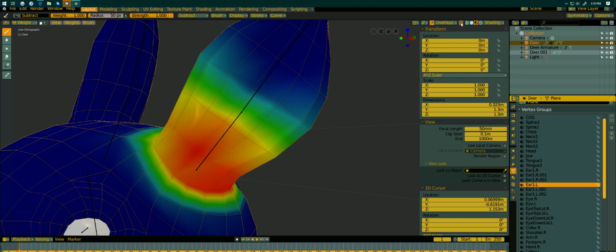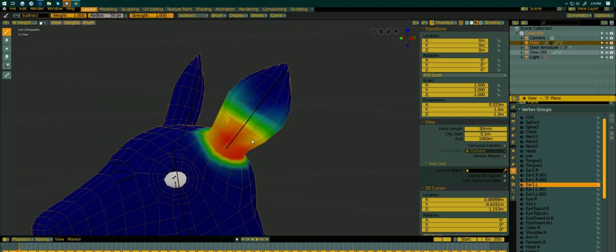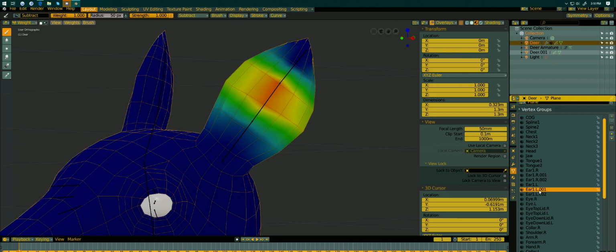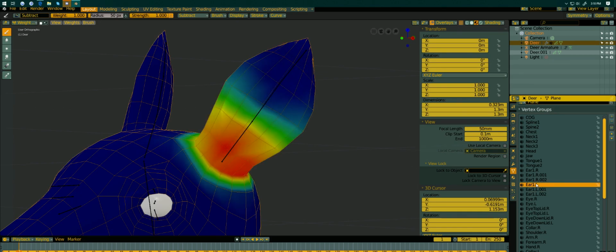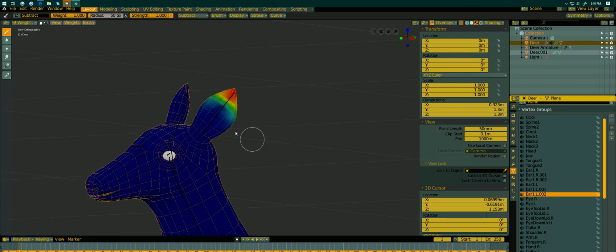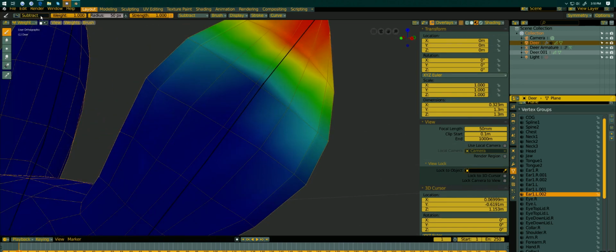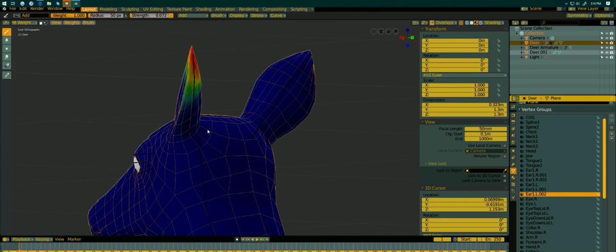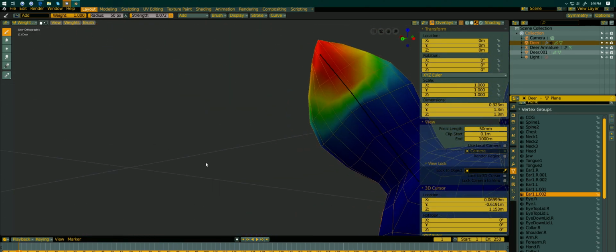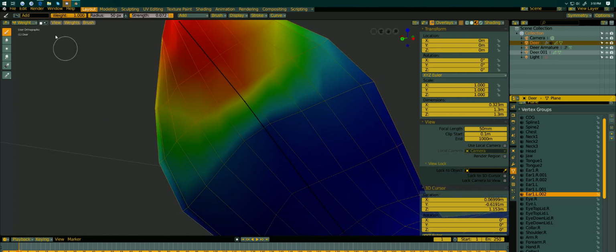Why can't I see through it? Alright, let's go to the next bone. These actually don't look too bad the way they're... I mean, the auto weighting can do a decent job as long as everything is within a certain distance from the bone. See, this I don't like.